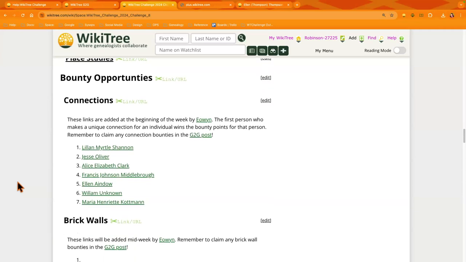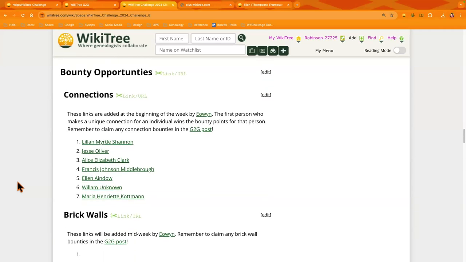The next section of the page is our bounty opportunities. These links are added by AOIN and it's an opportunity to earn bounty points. The first person who makes a unique connection for an individual on this list wins bounty points for that person. And you claim those bounty points in the G2G post that's linked here.